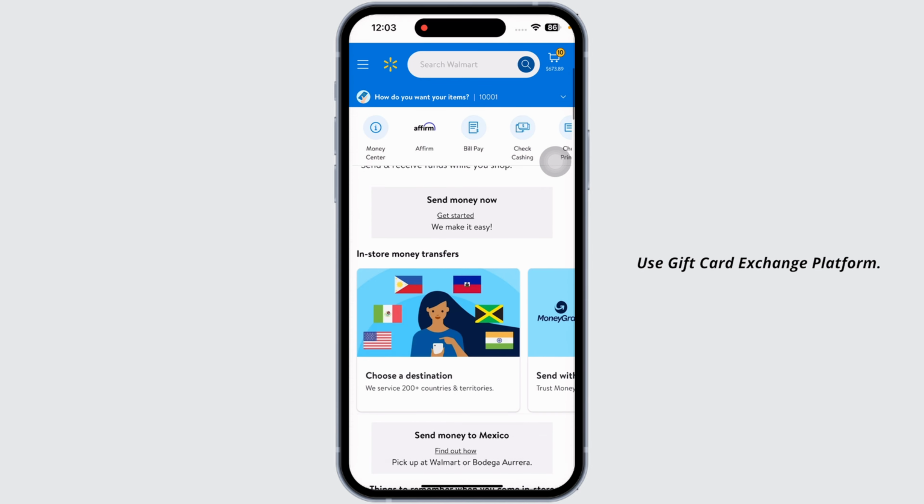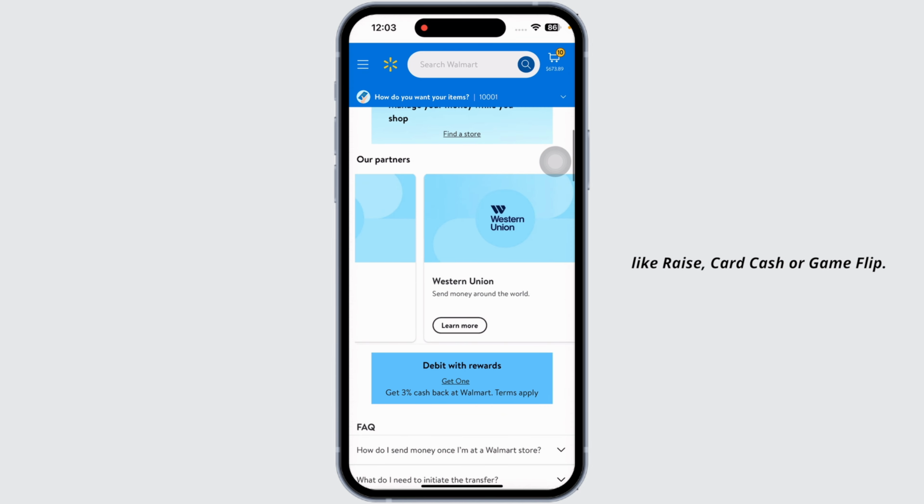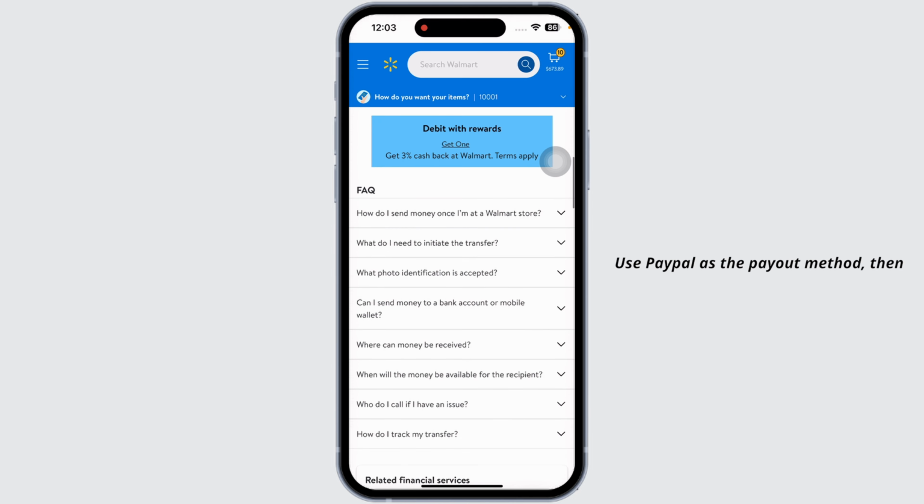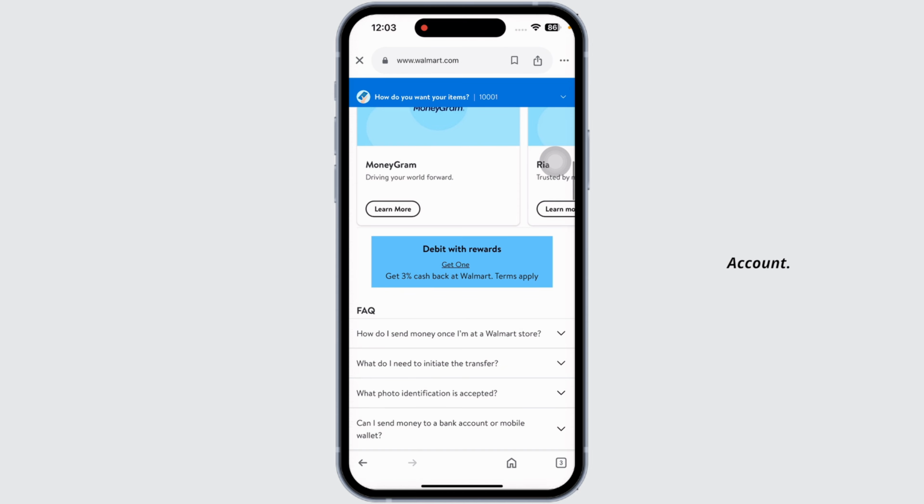Next, use gift card exchange platform. Sell your Walmart gift card on platforms like Raise, Card Cash, or GameFlip. Choose PayPal as the payout method, then transfer the money from PayPal to linked Cash App account.